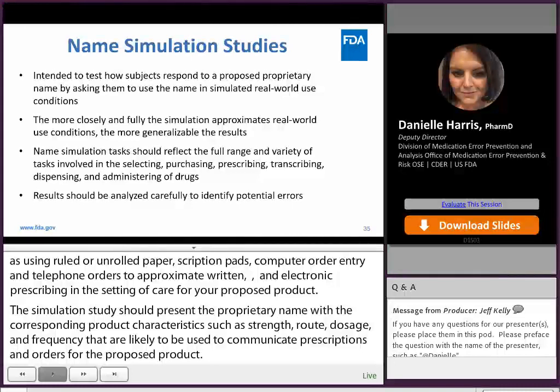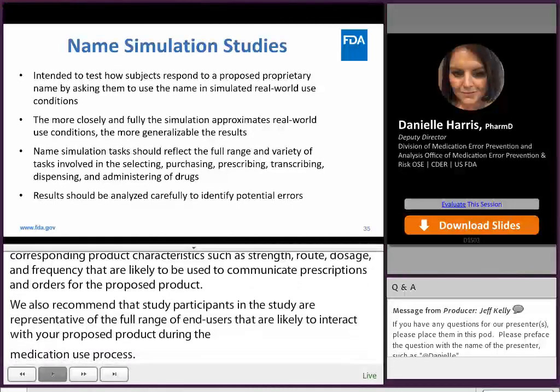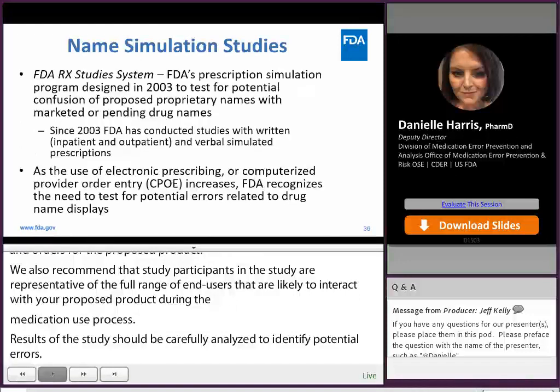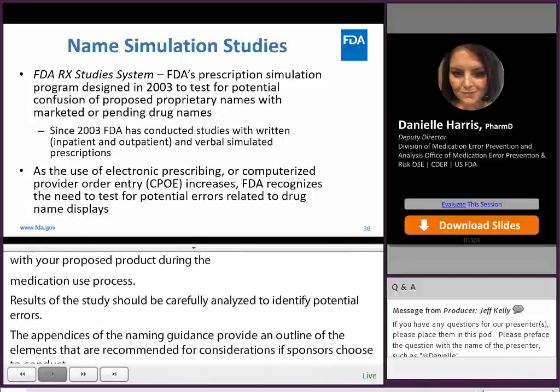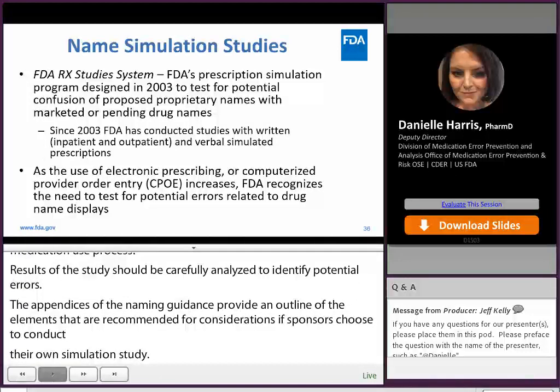Results of the study should be carefully analyzed to identify potential errors. The appendices of our naming guidance provide an outline of the elements that are recommended for consideration if sponsors choose to conduct their own simulation study. FDA's prescription simulation program was designed in 2003 to test for potential confusion of proposed proprietary names with that of marketed or pending drug names using written and verbal simulated prescriptions.